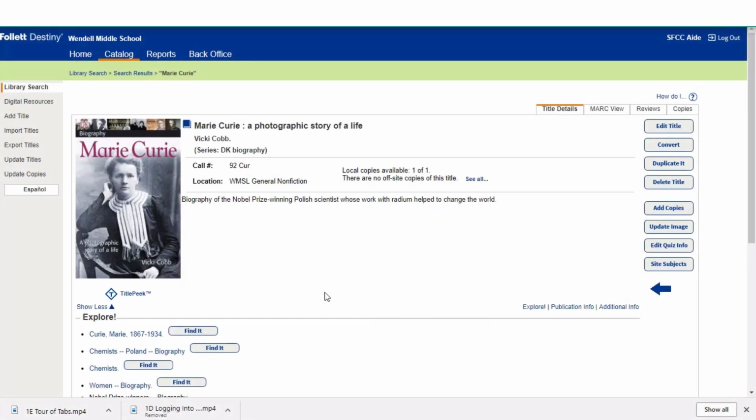Here we have a record for the biography of Marie Curie. This is a well-designed record, and this is what we're shooting for. We can't always get them this detailed, but we sure try. So we have the title Marie Curie followed by the subtitle A Photographic Story of a Life. We have the author. We have the series title, a call number that uses the correct lettering. We have a location besides just Wendell Middle School Library. It says General Nonfiction. We have a nice description that doesn't include a bunch of opinions.